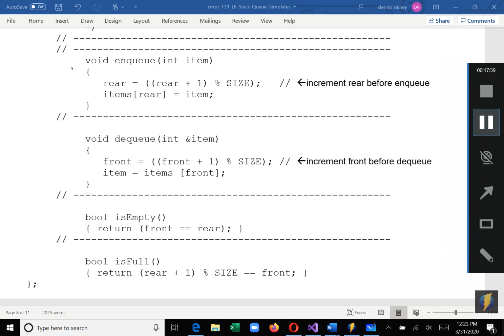So in summary then, we always enqueue at the rear and dequeue at the front. You've got to remember that. That's an important part of what a queue data structure is and how it works. And the reason for that is because just by definition, a queue is first in, first out. So the first one in is the first one out. So it has to go in at the back and come out at the front. So we enqueue at the rear and dequeue at the front.